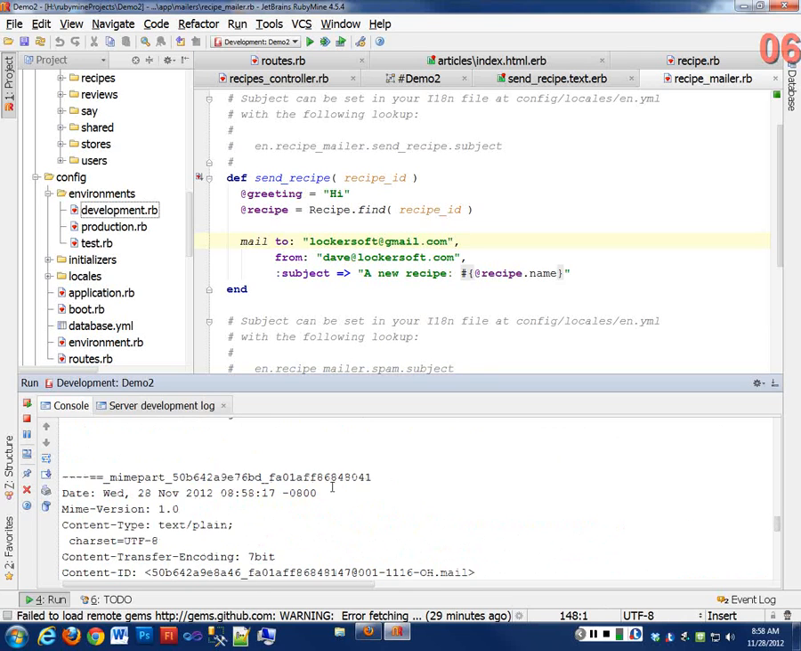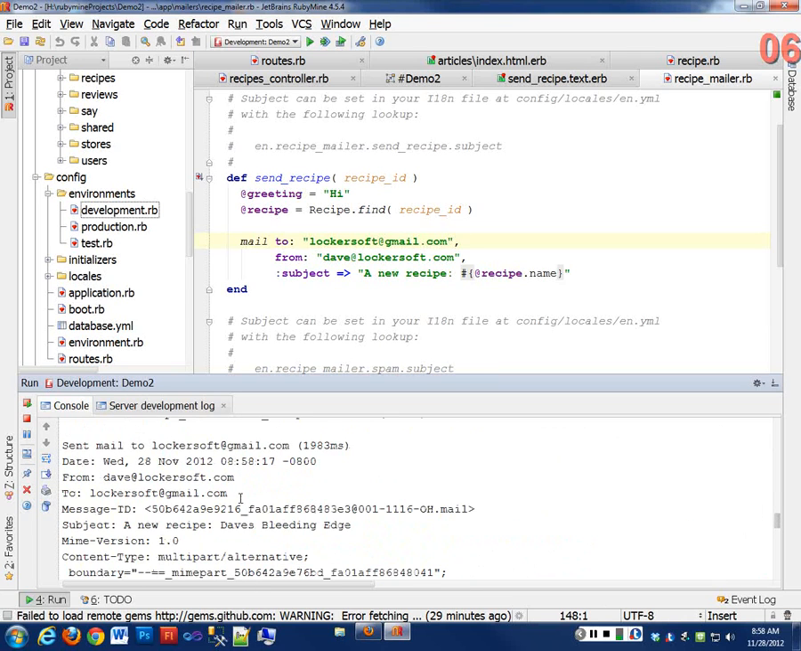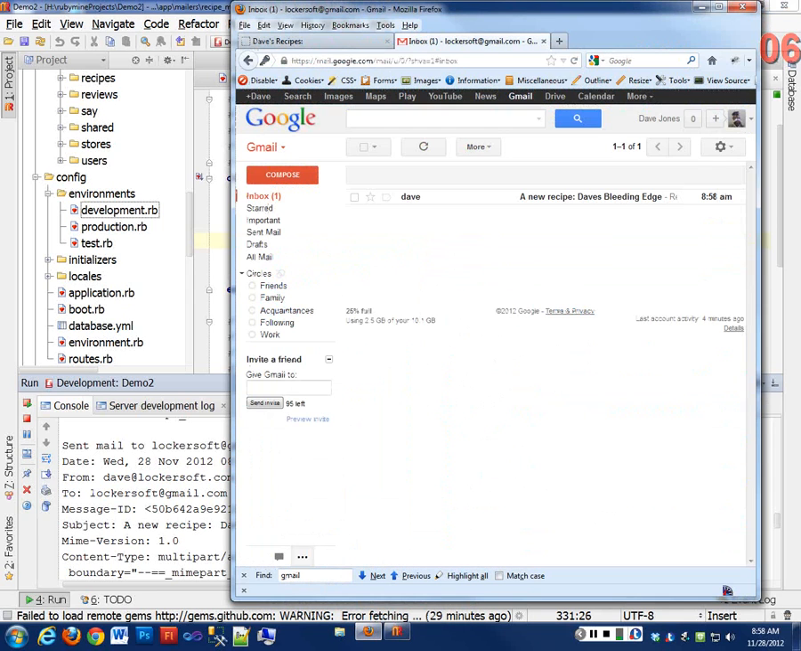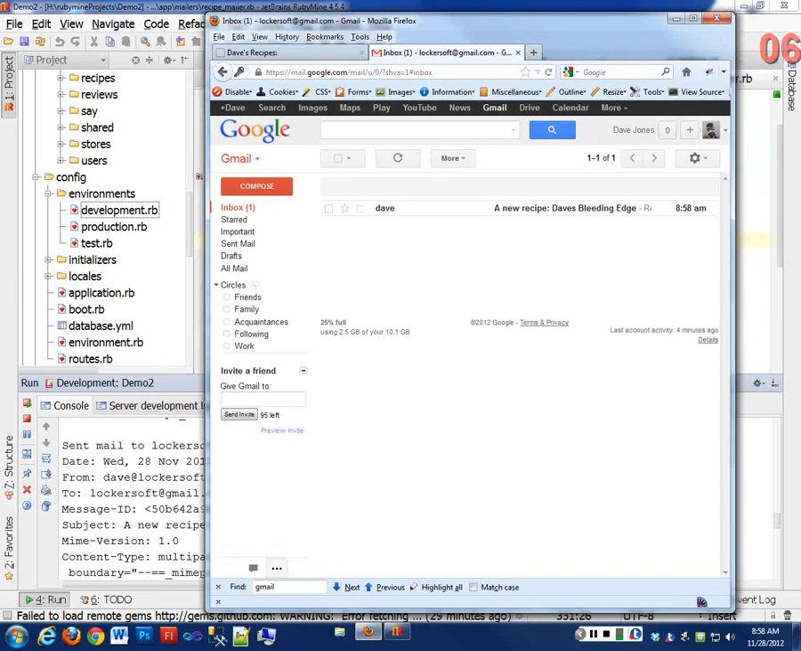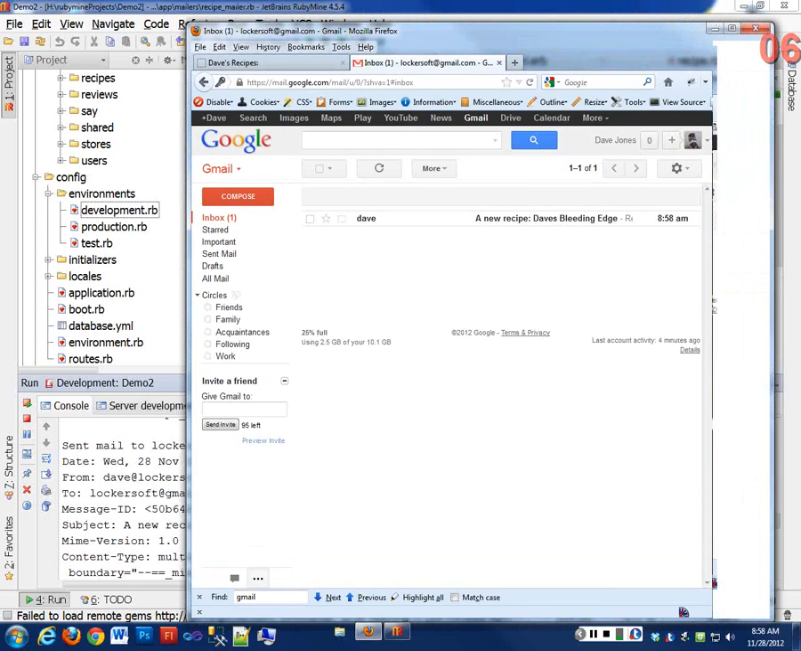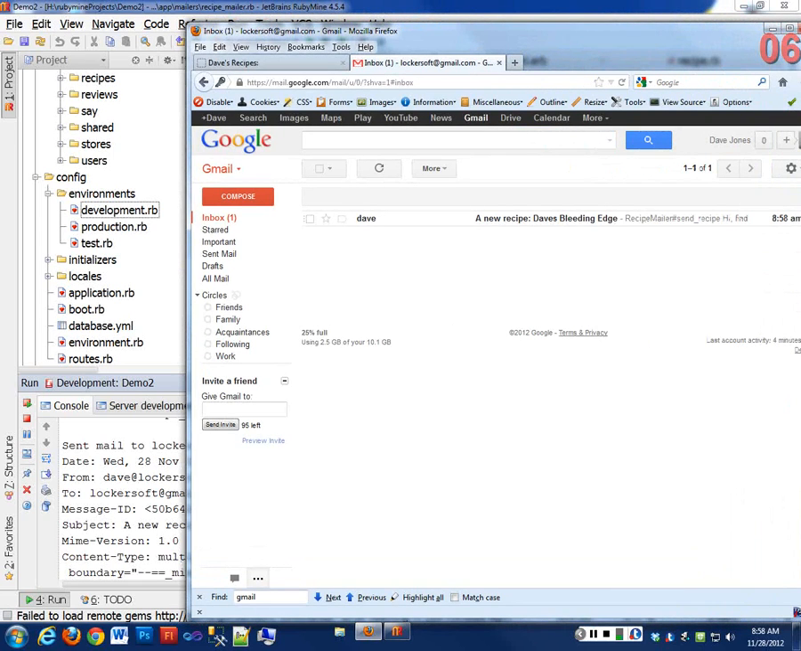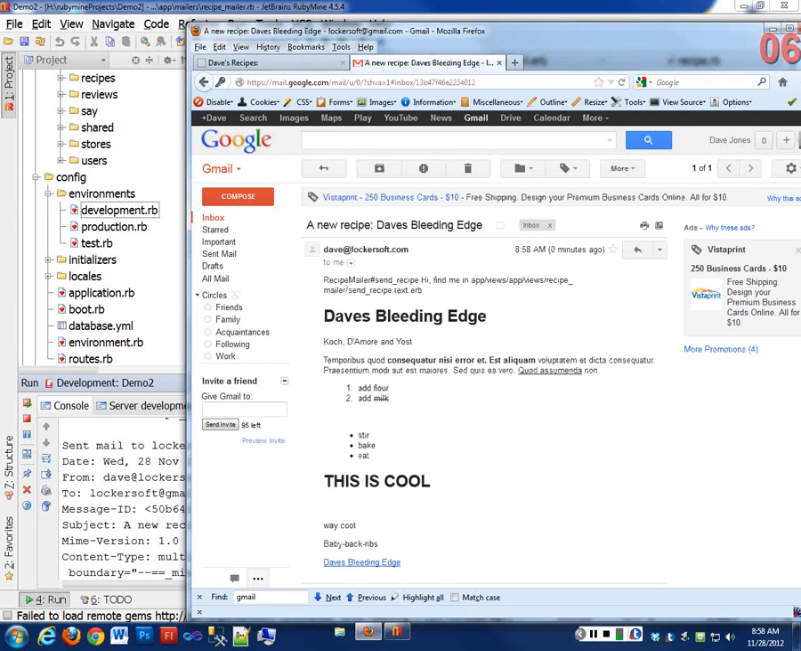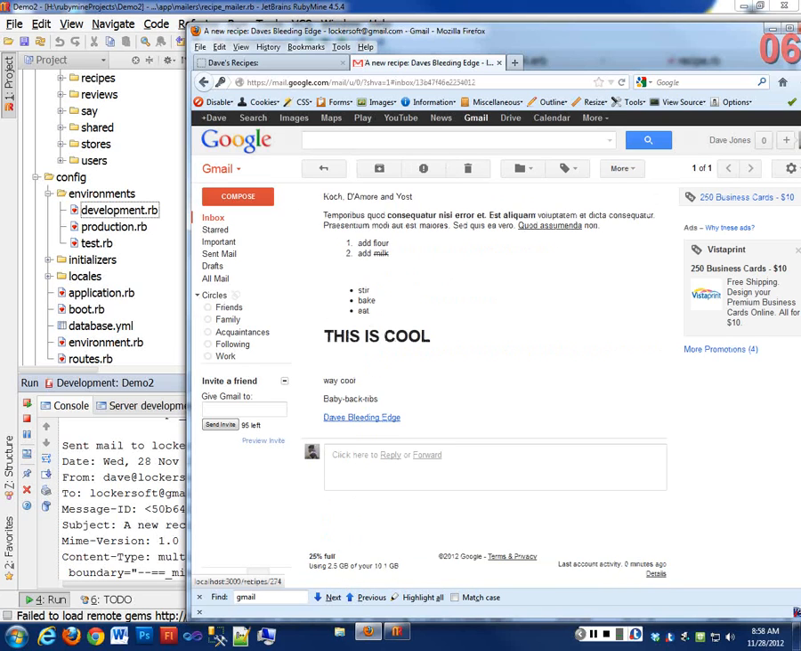Okay, so now it's sending to LockerSoft@gmail from Dave at LockerSoft. We'll see if Gmail allows that. And there we go. I have an actual email that came through, just like that, from Dave, and it's a new recipe, Dave's Bleeding Edge. I click on that, and that is my HTML version of this email.